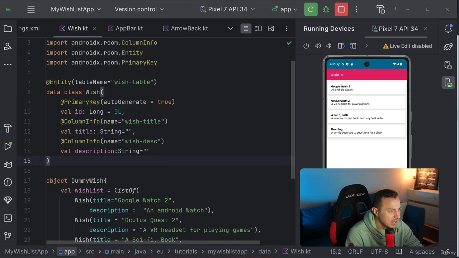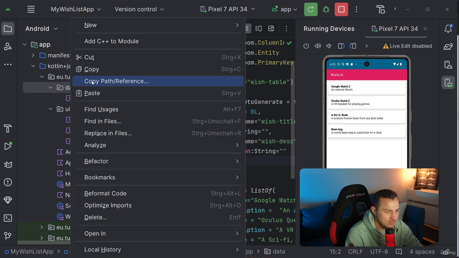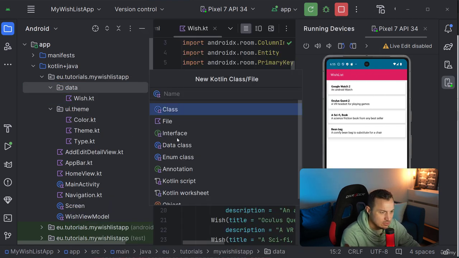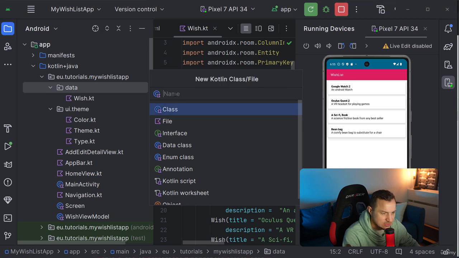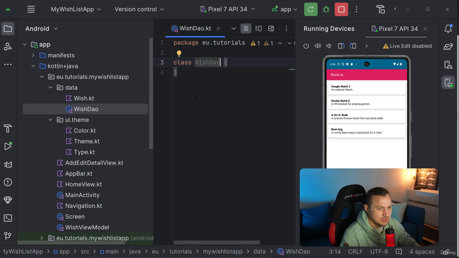Okay, so let's go ahead and create a new file, and I'm going to put that into our data folder here. So let's go ahead and create a new class, or actually file. This one is actually an abstract class, so we can just use class here as well. This one will be the DAO, and we call it WishDAO because Wish is the structure, the data class that we're going to use. So the DAO is going to be specific for that Wish data class. It's common practice to do it this way.